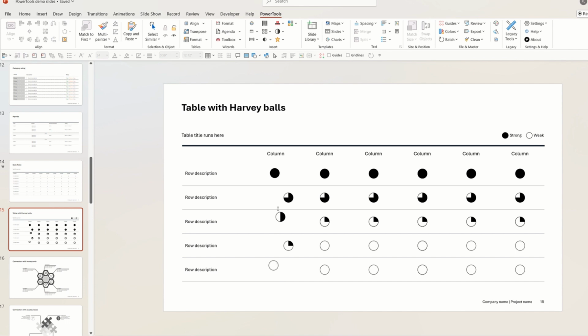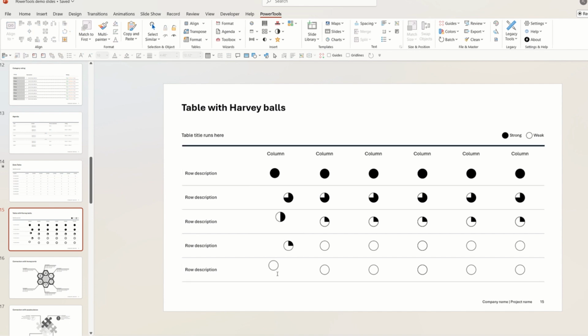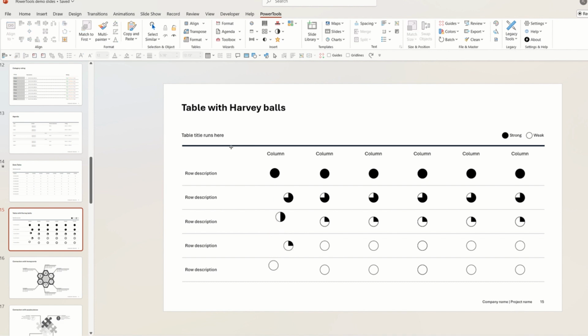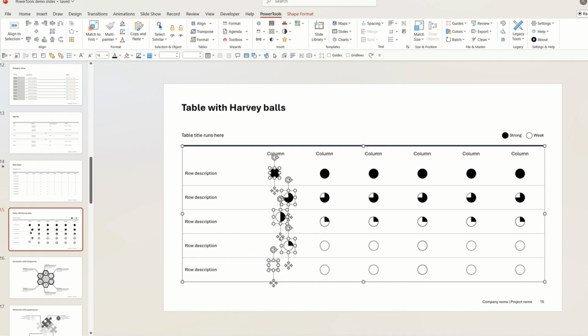On to the table tools, which are must-haves because working with PowerPoint tables is a pain. Here, all my Harvey balls are misaligned with my table. I can align them manually, but that will take a while, as you can see. Instead, I can select the table, then select all my shapes, and click Align. This will align all shapes to the center of their closest table cell, all at once.